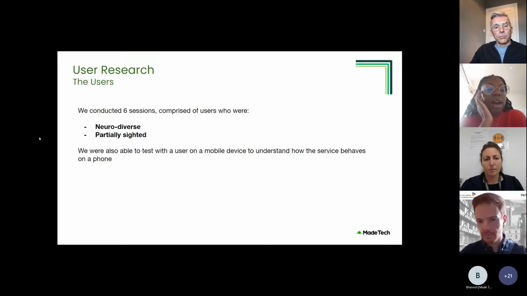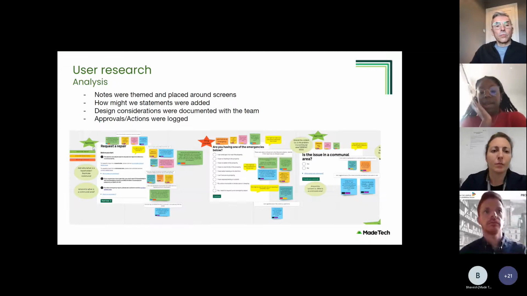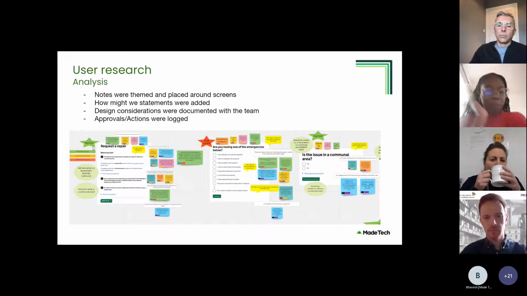And then also, luckily enough, they were an English language tutor, so they also gave us a lot of comments in regards to the content. And as well, we tested with someone on a mobile device just to see how the service interacted on that interface. So on the next slide, I'm just going to go through the process of the analysis that I did.